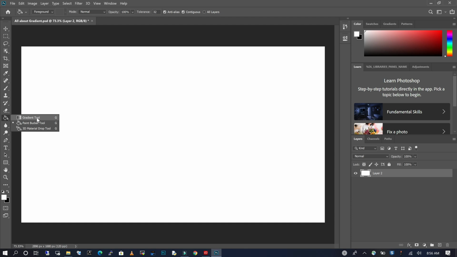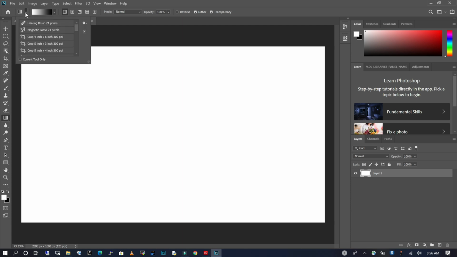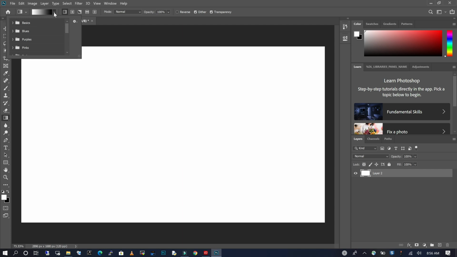So if you click on the gradient tool, what you see on the top bar is an icon of your gradient, and also next to it, it gives you different options. If you pick the blues, you get different shades of blue. If you pick the basic, it just gives you black and white. This is the basic gradient, a linear gradient. So I'm going to demonstrate that.